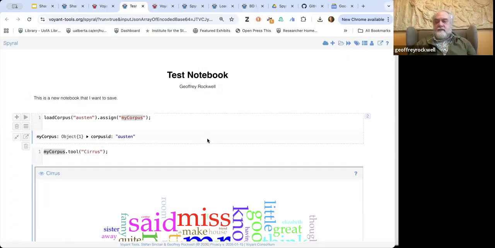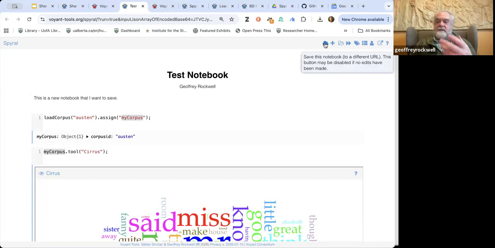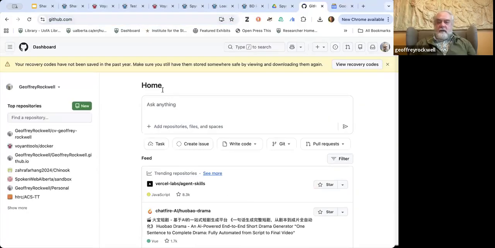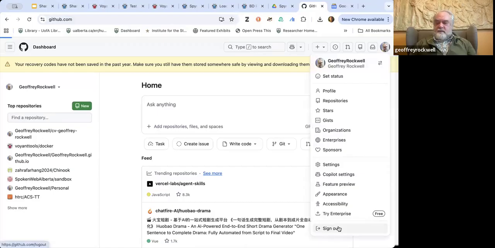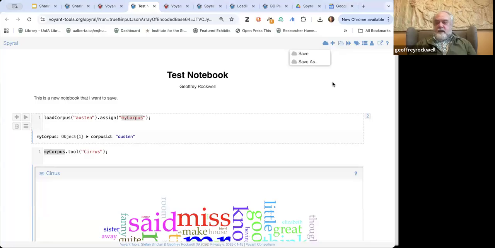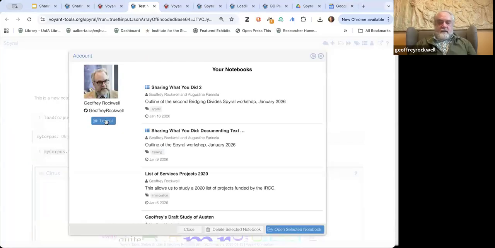So now I want to save it to the server. And there's two ways I can do this. Normally, saving happens underneath this cloud, but because I haven't logged into GitHub, it's not going to actually let me do that. What it's going to do, I'm sorry, I have logged into GitHub. Let me just get out of here. I'm going to log out of GitHub just so I can show. I'm going to sign out. So I am out. I'm going to go back here. I'm going to log out.